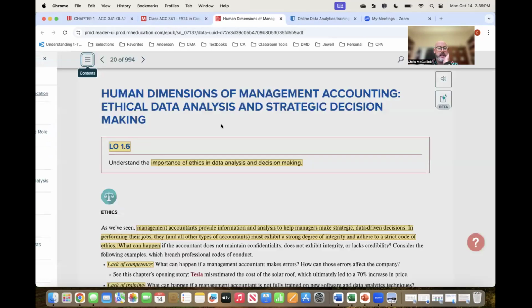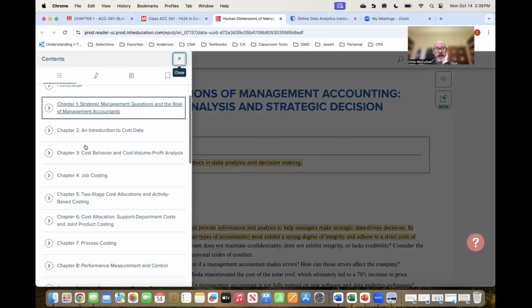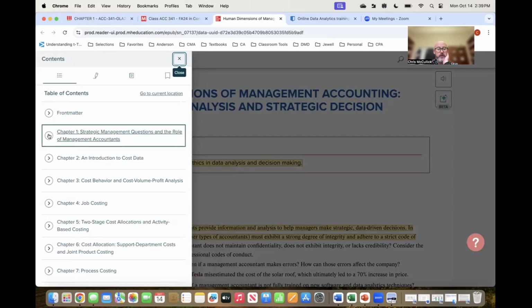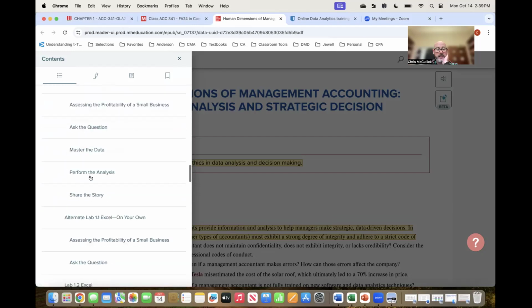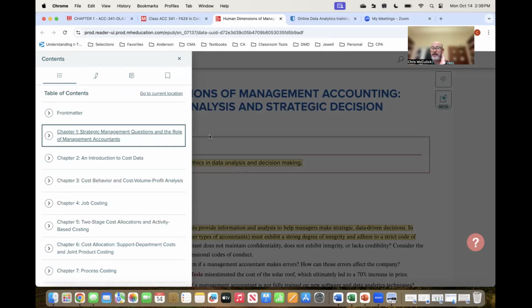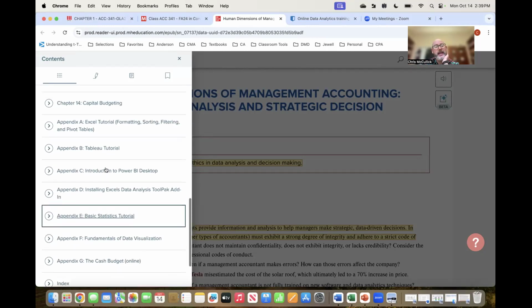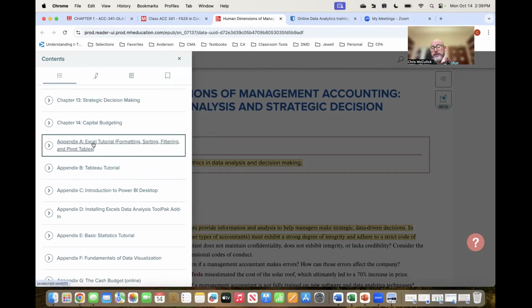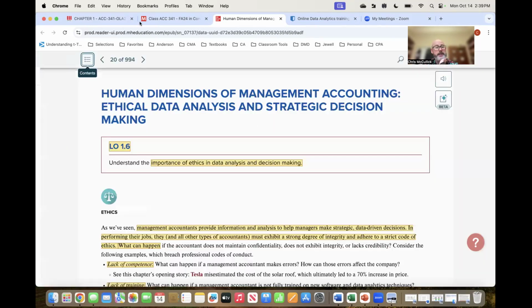So if you click on this menu icon right here for the contents, you can kind of see all the different chapters that you have. You can drill down or skip to various different sections. But I do encourage you to get familiar with your textbook, not just through the LearnSmart, but also through the full textbook access so you can see what all is available to you. For instance, there are appendices back here that kind of give you tutorials on software programs like Excel or Tableau, which we're going to be using throughout this semester. So you may find that information useful, and I want you to understand how you can access it.